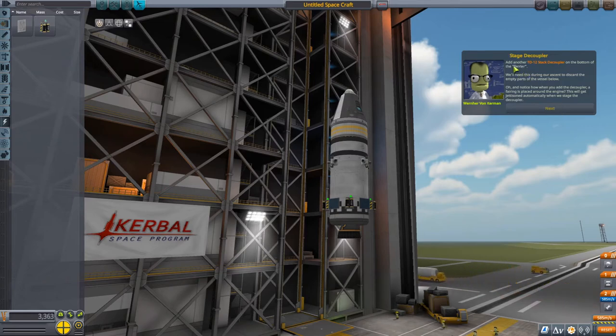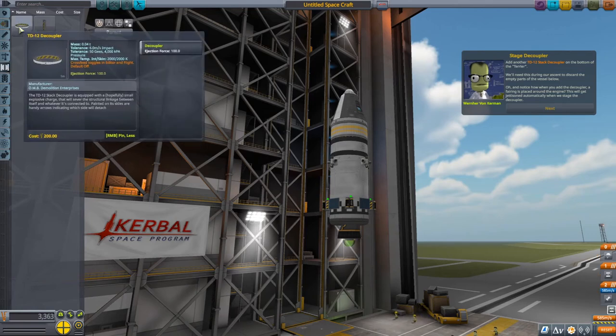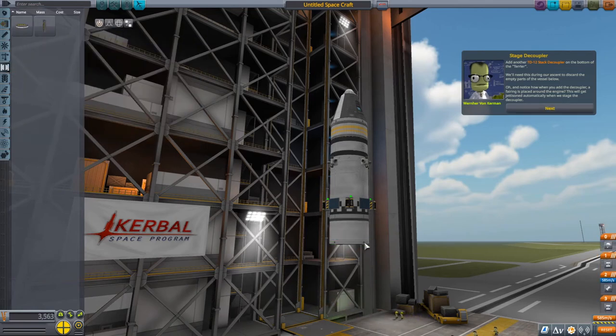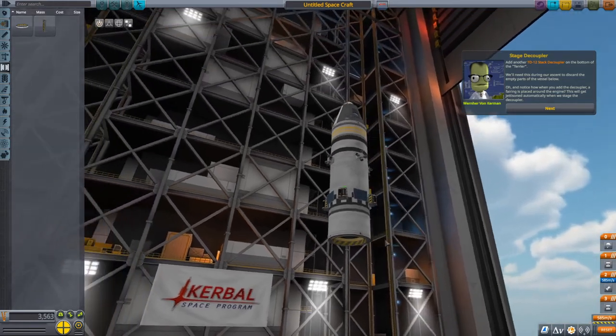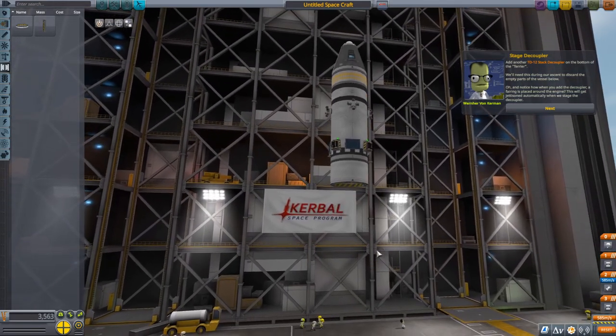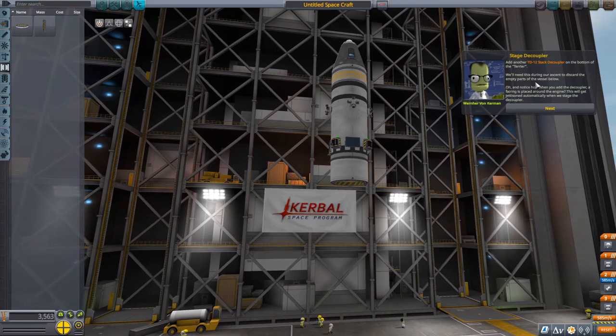Okay. Add another decoupler on the bottom of the Terrier. Decouplers are here. Decoupler, arrow pointed up. Okay. Down. We'll need this during our descent to discard the empty parts of the vessel below. Oh, and notice how when you add the decoupler, the fairing is placed around the engine. This will get jettisoned automatically when we stage the decoupler. Okay.